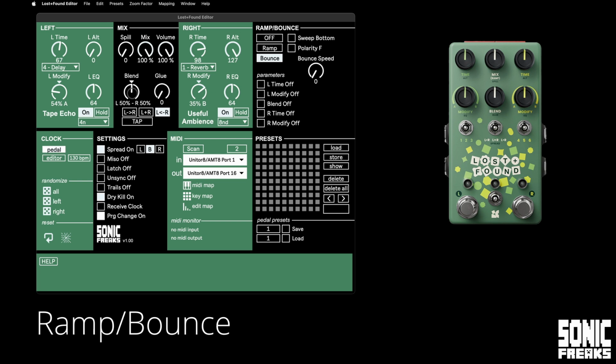Let's control the blend as an example, and then we switch it on. Now we can adjust the speed. We set the balance dial to left 100% and switch on sweep top. Now we switch on the balance parameter and adjust the speed.